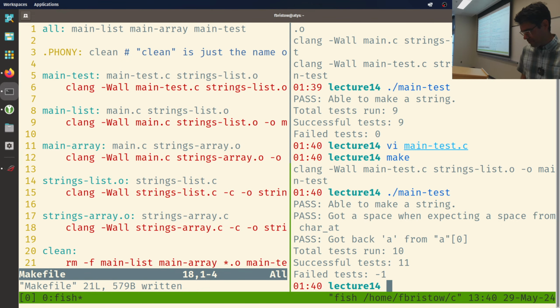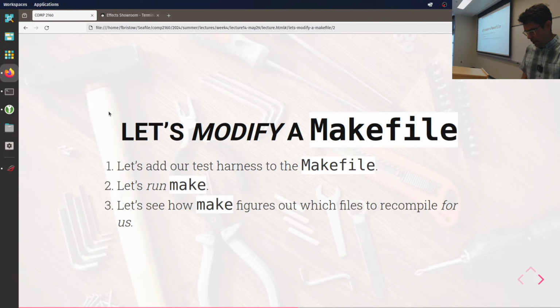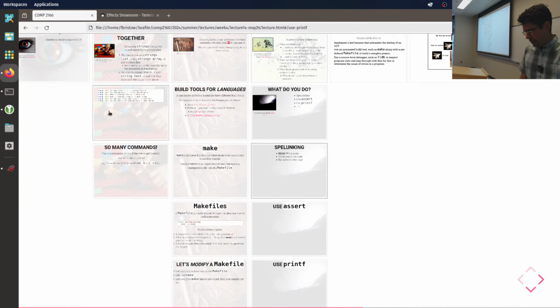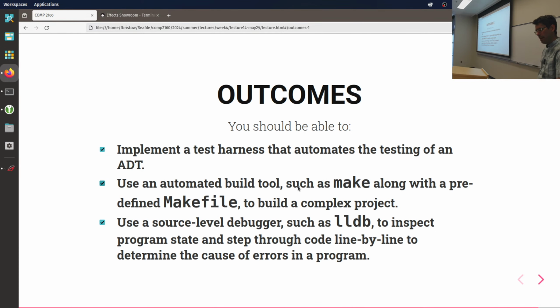All right. So I think with that, what I want to do is I am going to skip past debugging, and I'm going to go to outcomes here. And I'm going to say that at this point, you should be able to implement a test harness that automates the testing of an ADT. You should be able to use an automated build tool such as Make, along with a predefined Makefile to build a complex project. You should also be able to modify a Makefile to suit the project that you have got.